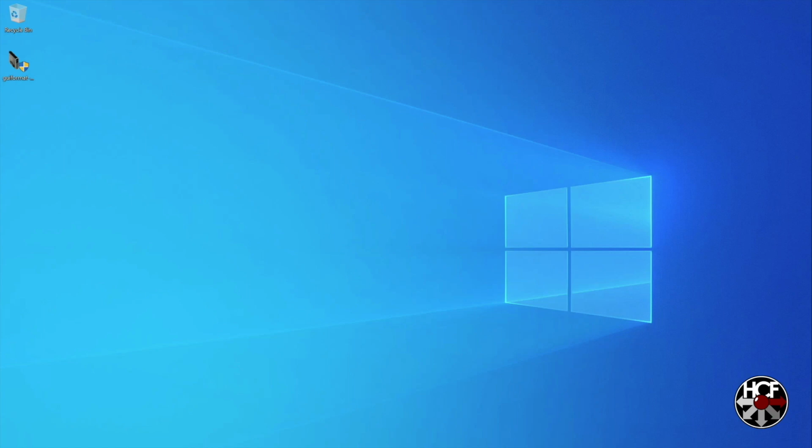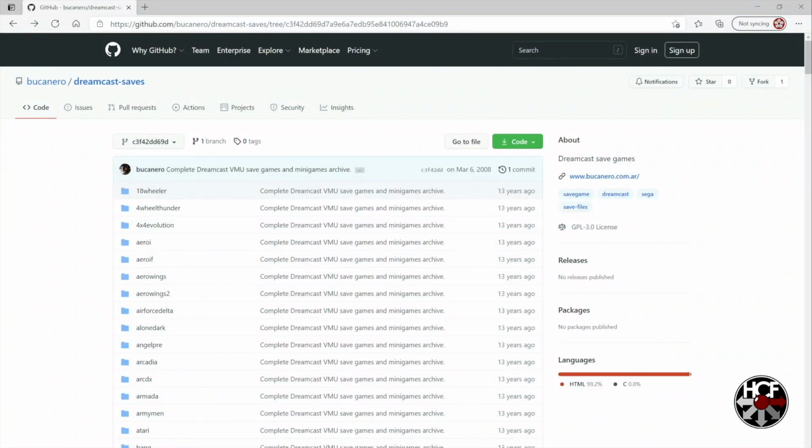Now, as I mentioned a minute ago, we can also use the memory manager to save 100% complete game files that you can find online over to your VMU. So I figured we'd run through that real quick as well. I did manage to find a really good game save repository over on GitHub, and I'll leave a link to that in the description below.